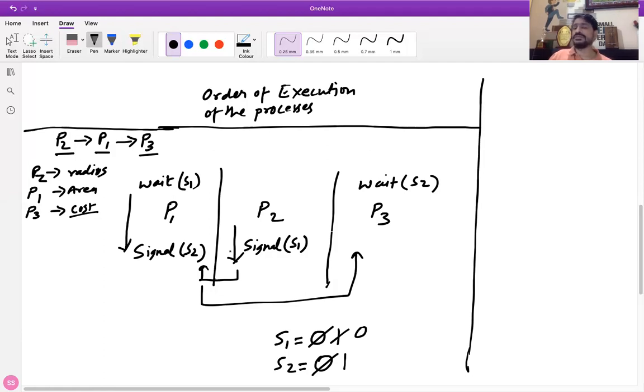So you can see with the help of semaphore, we can do that. This is the second application of the semaphore, which is called order of execution. So can we make order of execution of n number of processes? Yes, we can, but we require more than one semaphore to do that.